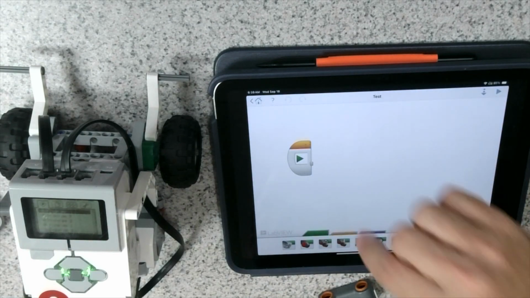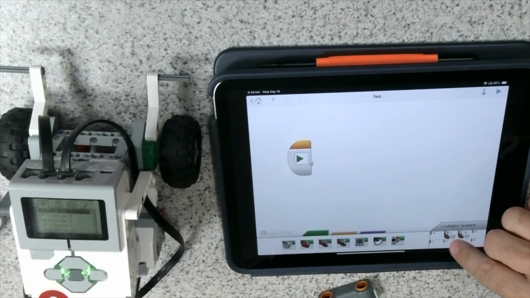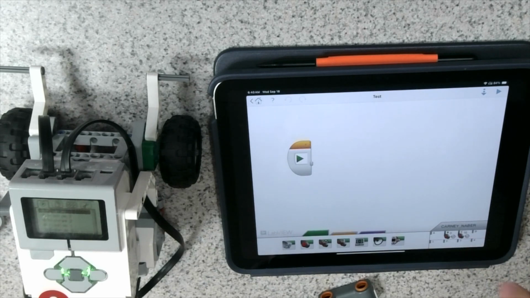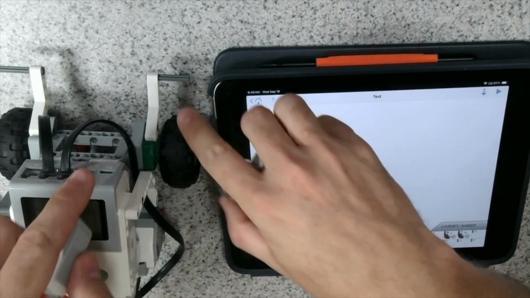Now if we look at the bottom, on this one, we see that we have two motors already connected. So we have a motor in B and we have a motor in C. And it's telling us what degree those are in. I want to physically connect these here. So here's how we do that.